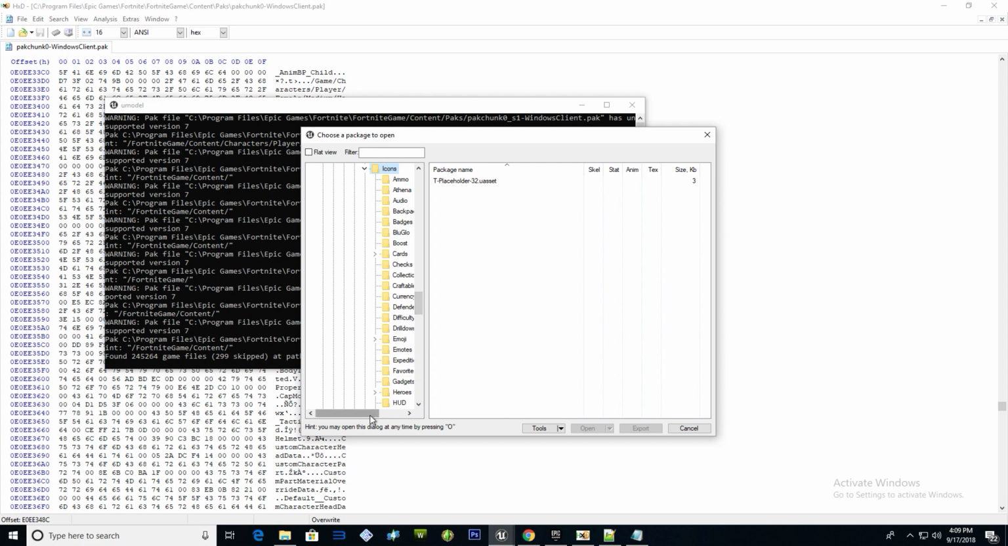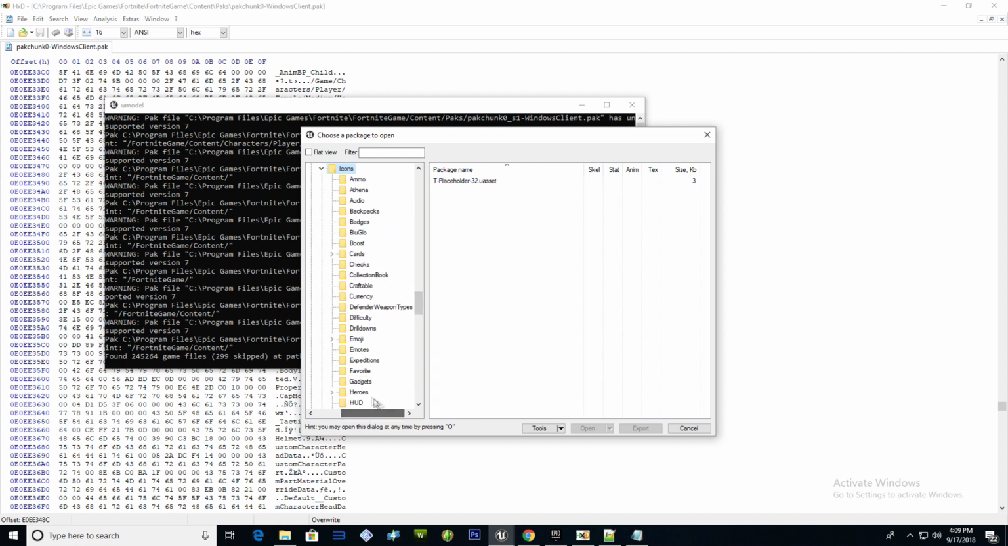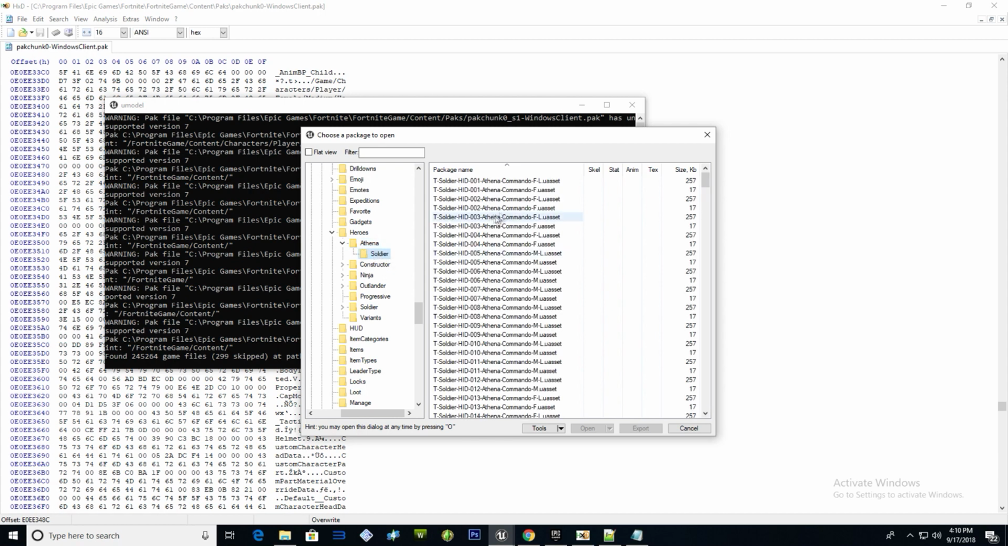After you hit Icons, we're going to look for Heroes, which is right here. Open that folder, and then you want to go to Athena. I don't know how to pronounce it. But we're going to keep going down. We're going to find the Nog Ops icon, and that's pretty easy to find. It's pretty self-explanatory how you're going to find it.